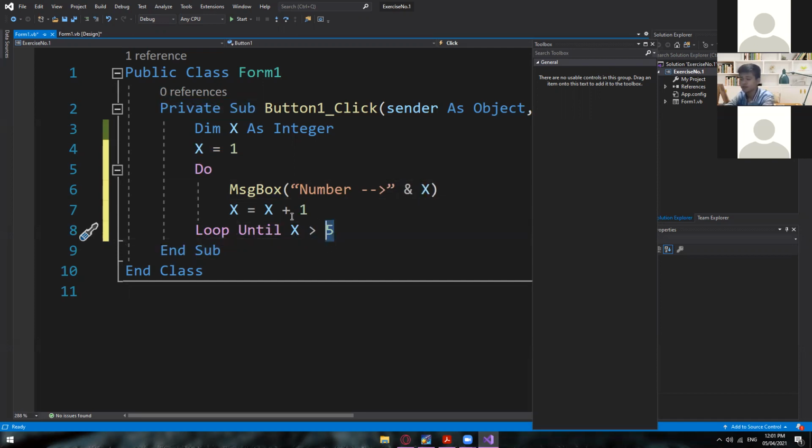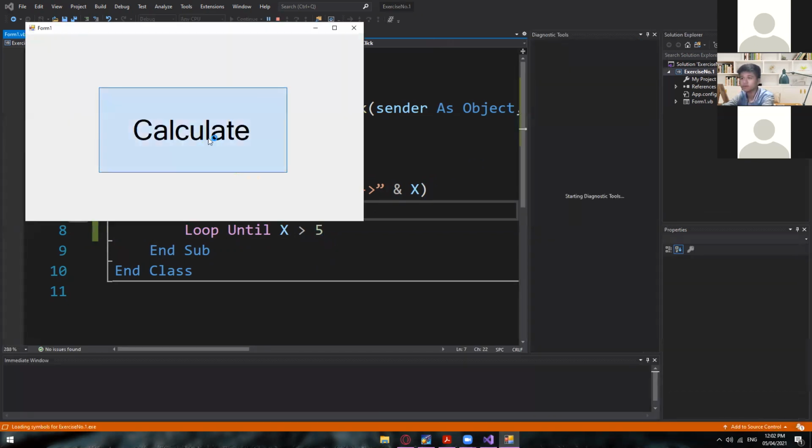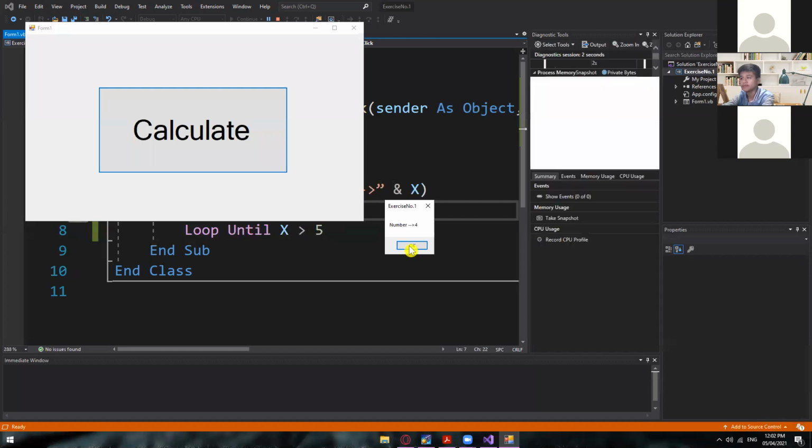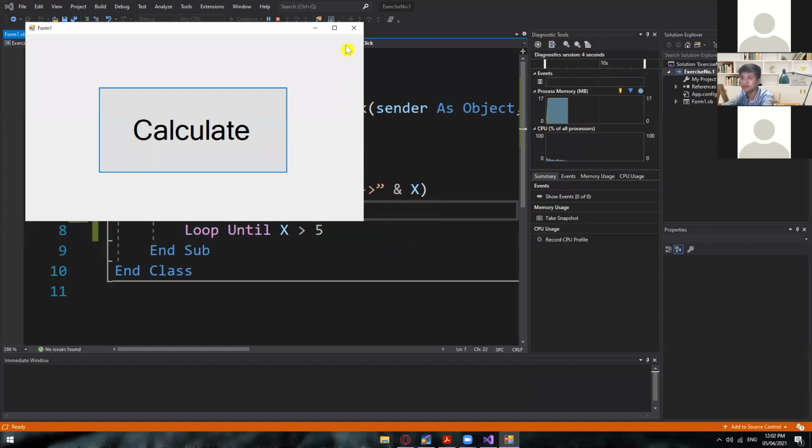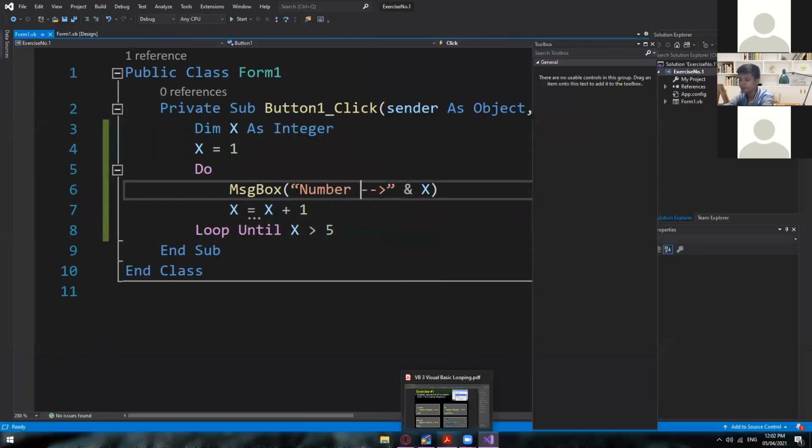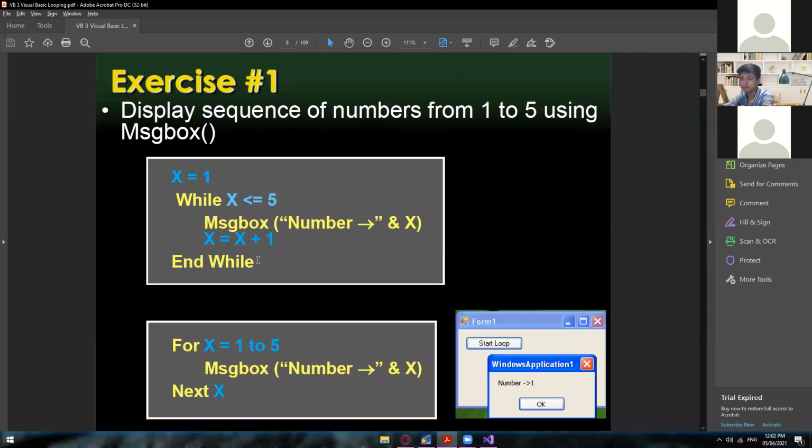This will keep on looping while the condition is false, but once this one becomes true, that's the time that it will stop looping. 1, 2, 3, 4, 5. So all of them were just the same.